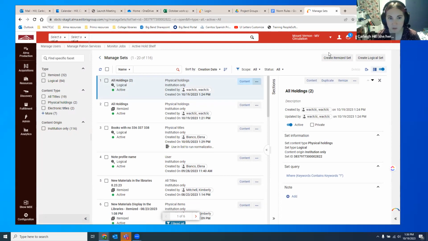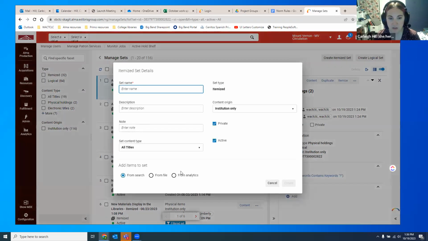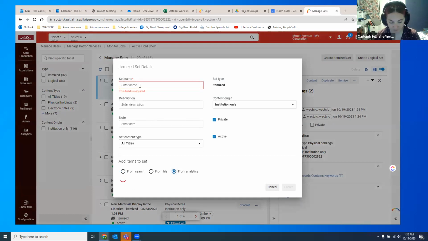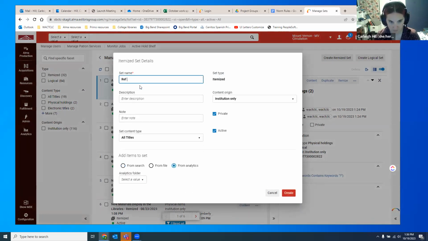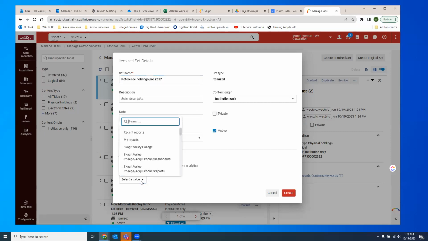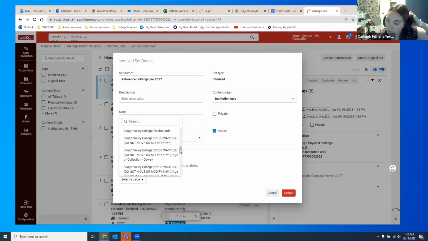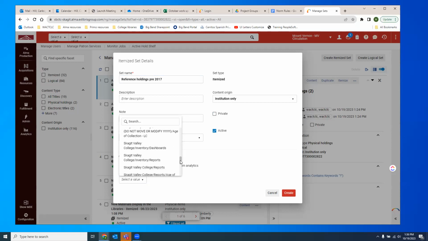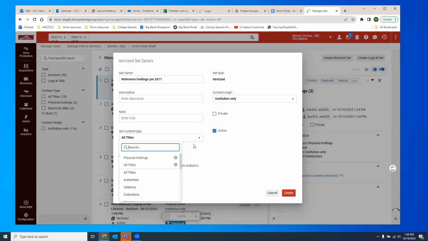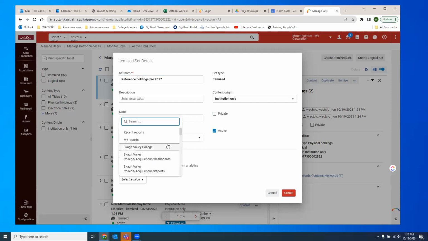So we create an itemized set from analytics, and set the content type to, I think, physical holdings. You might have to do that before you select the analysis, because the content type of the set determines what gets used as the match point, I think.